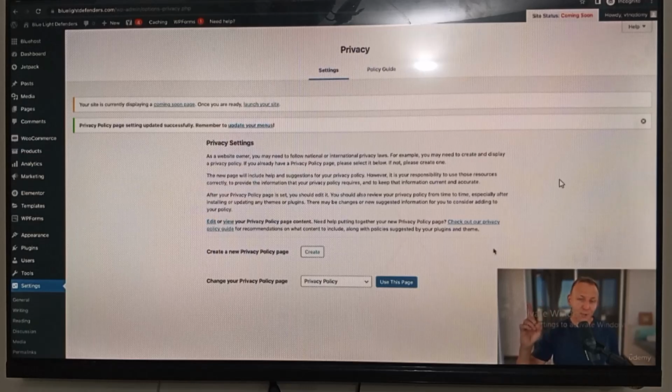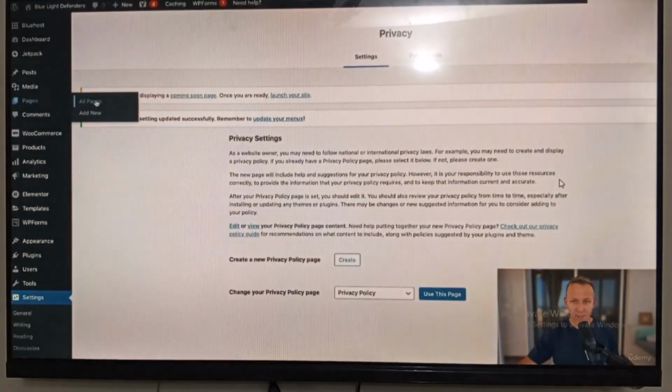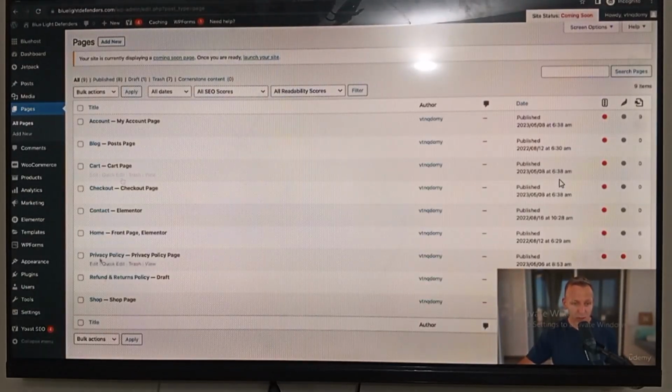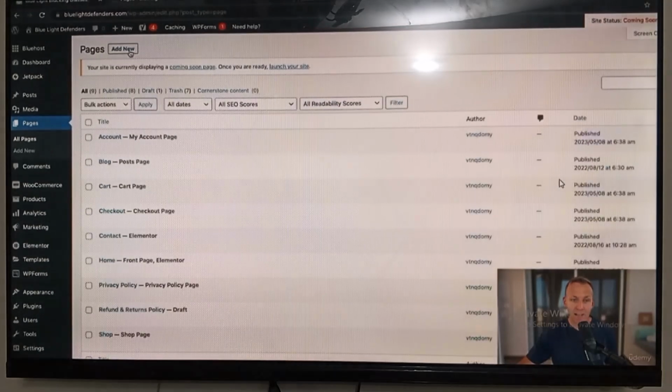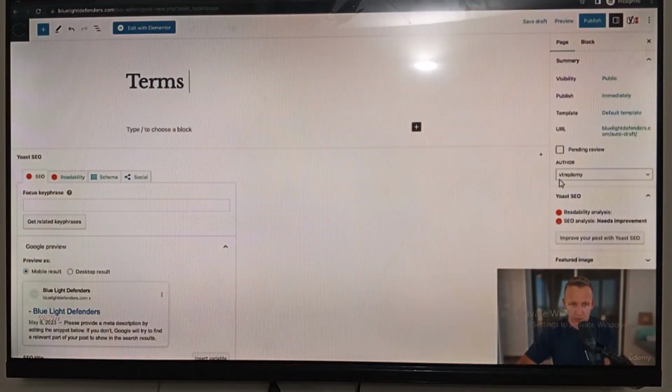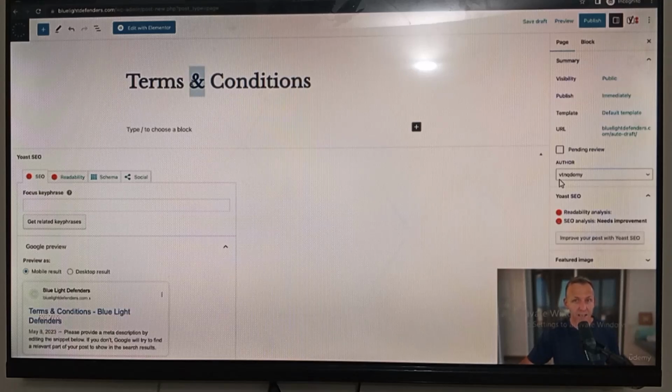Okay, so we have two more. We have the terms and conditions, and we have the returns and refunds policy page. So let's go ahead and create those. We're gonna go back to pages, all pages. We don't actually have a terms and conditions page in here, so I'm gonna click on add new. Title is gonna be terms and conditions. I like to use this sign rather than write, and again to save space.